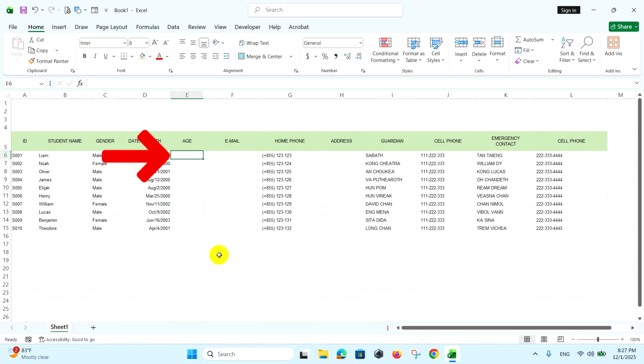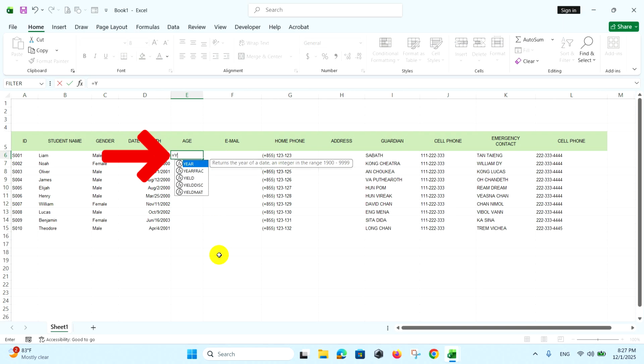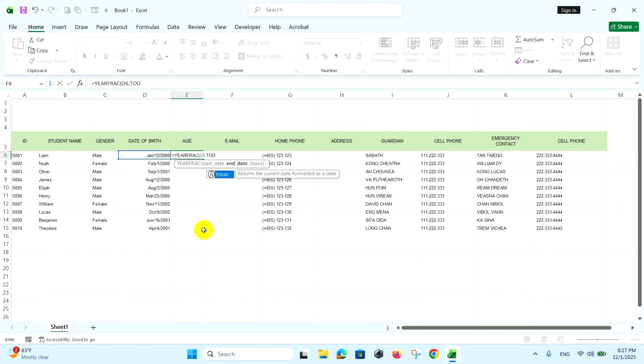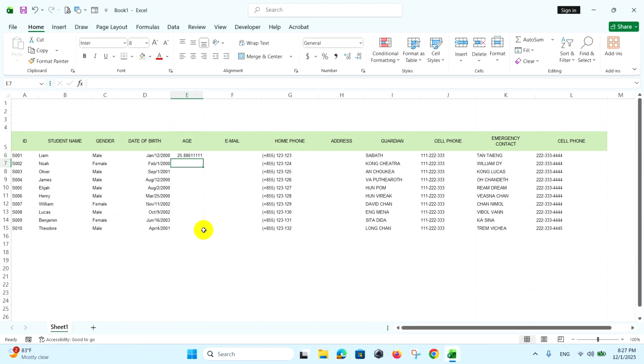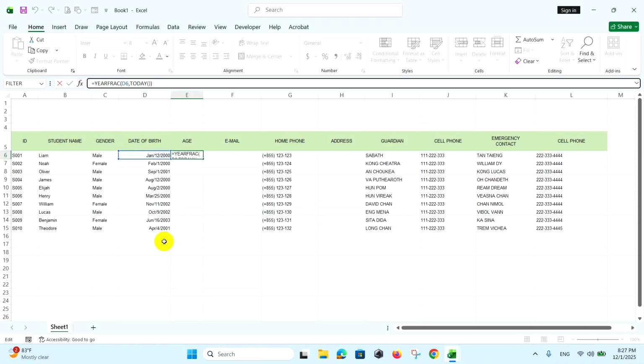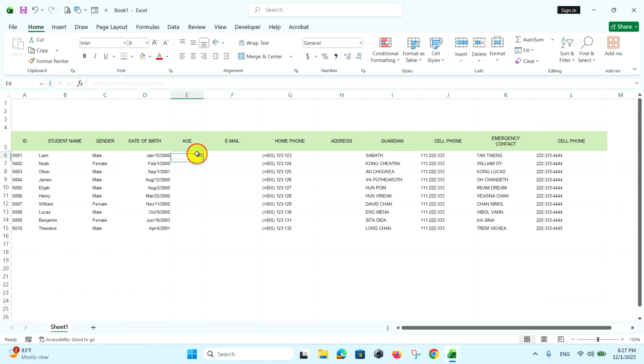Type equals YEARFRAC function. And click on date of birth, comma, and type TODAY function. Close parentheses and enter. Next, use INT function to decrease the number. After, click on cell and hold click down.